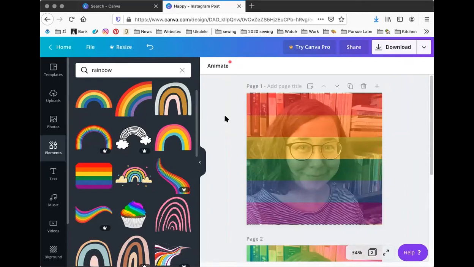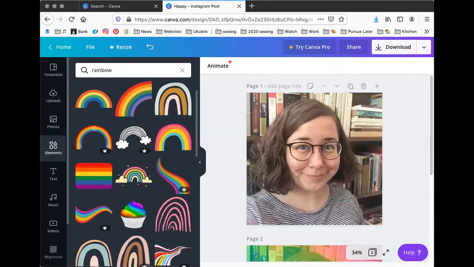So if you had a specific flag that you wanted to put on top of your picture, you can find one. Oftentimes you can find it so that it's royalty free, so it's okay that you're using it. Or if you want to make your own flag, you could do that with some rectangles. So let me show you how that works.